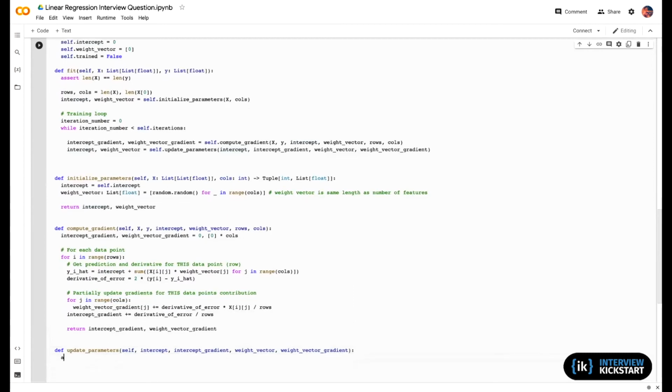Now we have to say intercept equals... okay. So the intercept is going to be the intercept plus the intercept gradient that we just calculated times the learning rate. So learning rate is going to be the magnitude by which each of these gradients affects the next iteration. And of course, you know that.